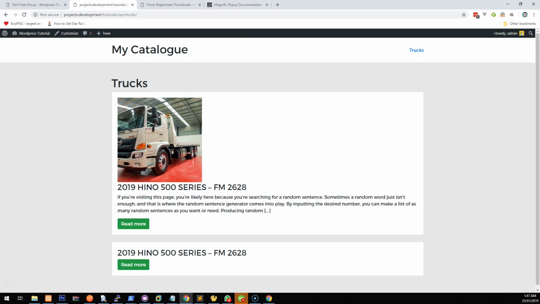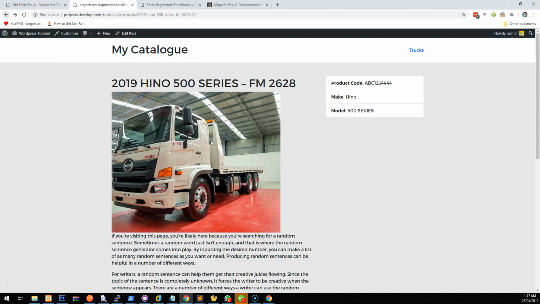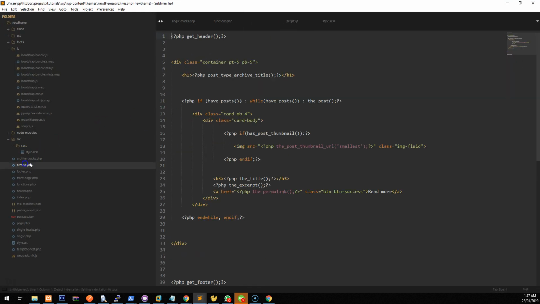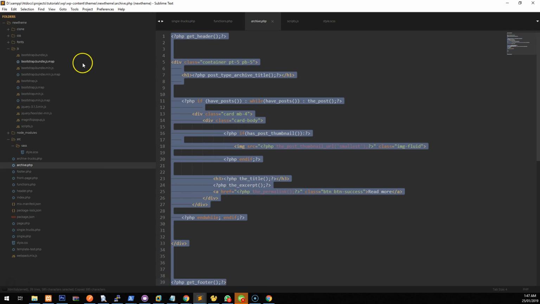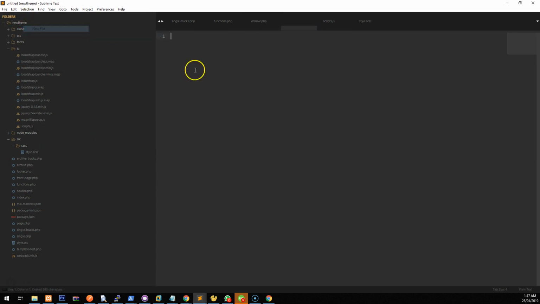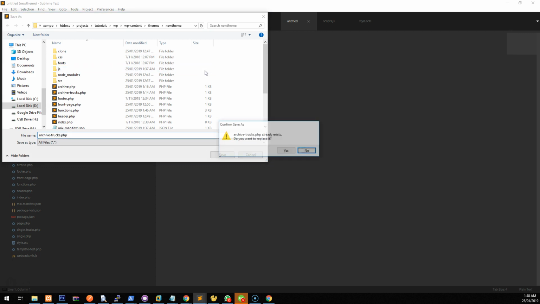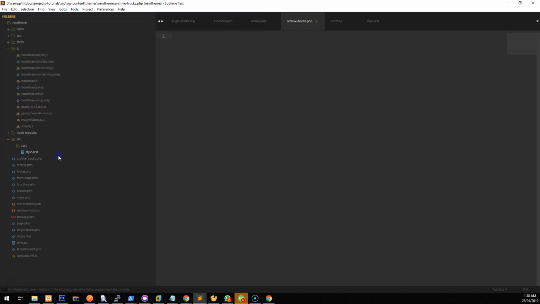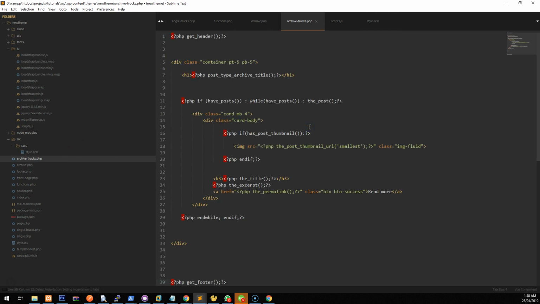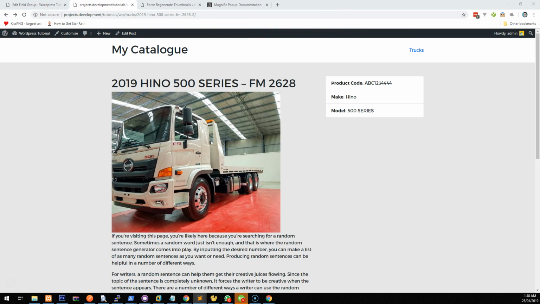And what we want to do is we want to create our own archive. So if you go into your theme and you copy the current archive.php file that's in there and create a new file called archive-trucks.php, and inside there I'm going to paste the data from the archive.php. So it's basically going to be a copy of archive.php, but we're going to edit it. It's only going to be editable and viewable through the trucks archive.